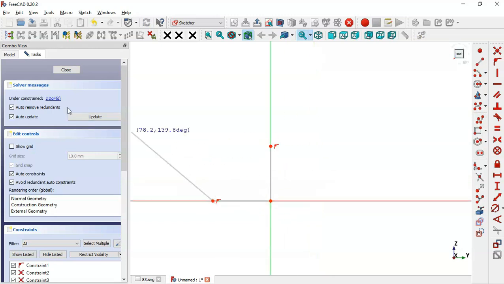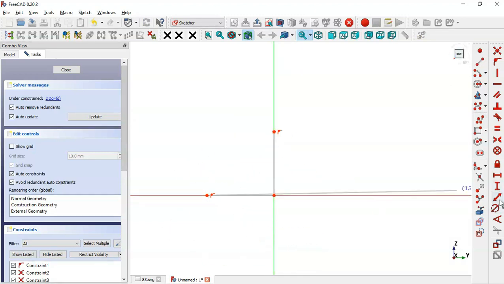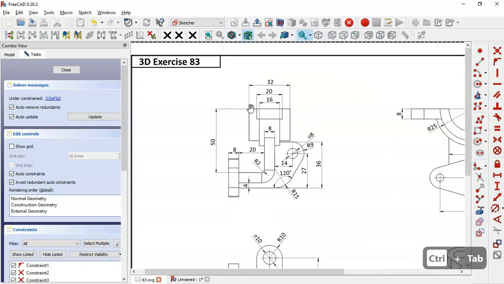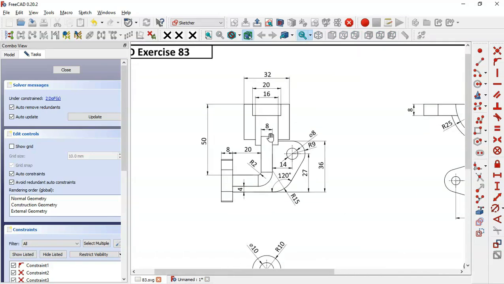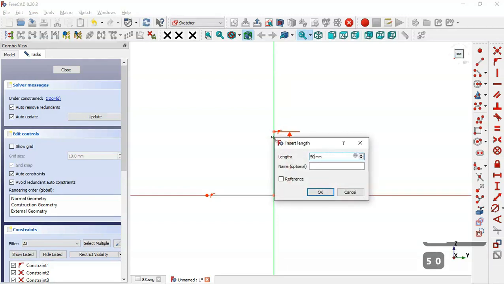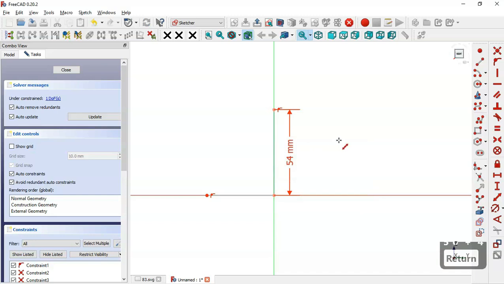And now as you can see, we have 2 degrees of freedom here. So the next step is to set the length of these two lines. So first select this constraint distance tool, click here, and now let's go to this drawing page, and here we can see these dimensions. We have 8 here for this line here, and we have this dimension here. So the length of the vertical line will be 50 plus the half of this dimension here, 8. So click on this line here and set 50 plus 4. Okay, and we have 54.